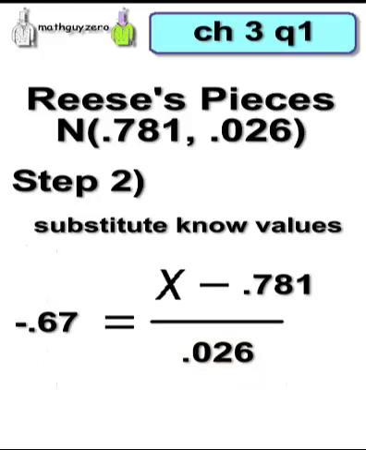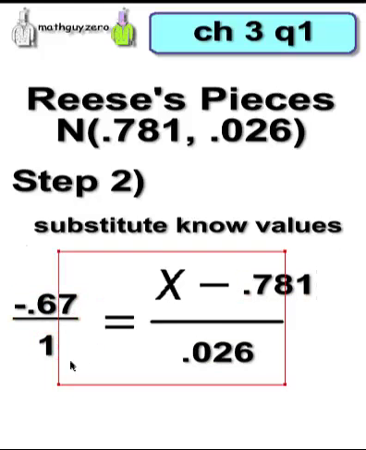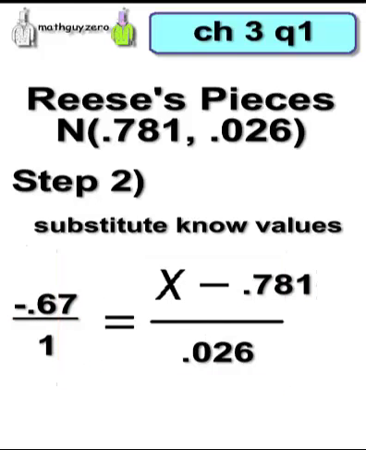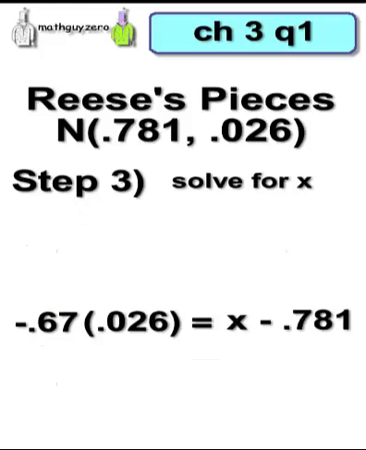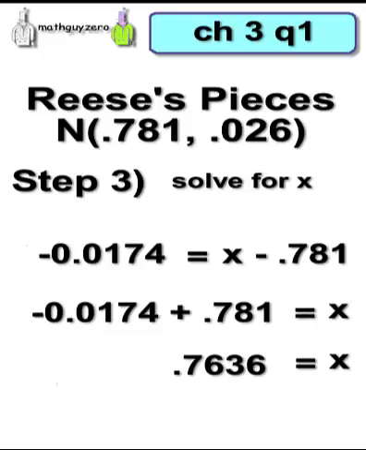We're going to turn it into a proportion. Now that it's something over something else equals something over something else, we can cross multiply. Remember that. That's always fun. And go ahead and multiply everything out and solve for x. So this weight, 0.7636, is the cutoff point for 25% or less of the candies. They should weigh less than 0.7636 grams.